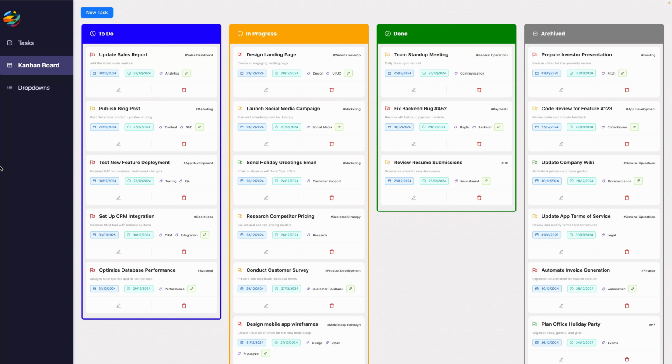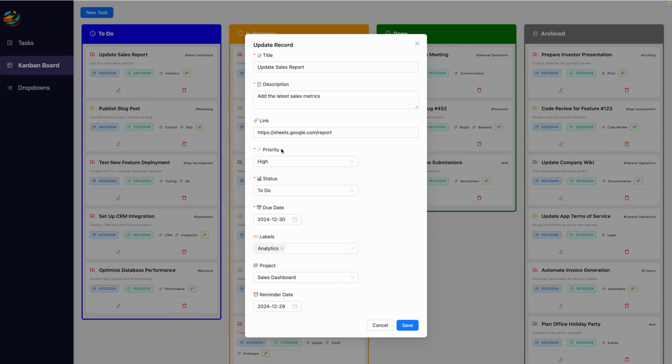Need to update a task? Just click the edit icon. All the original information is loaded, and we can make any changes we need. Let's update the priority and add another label.